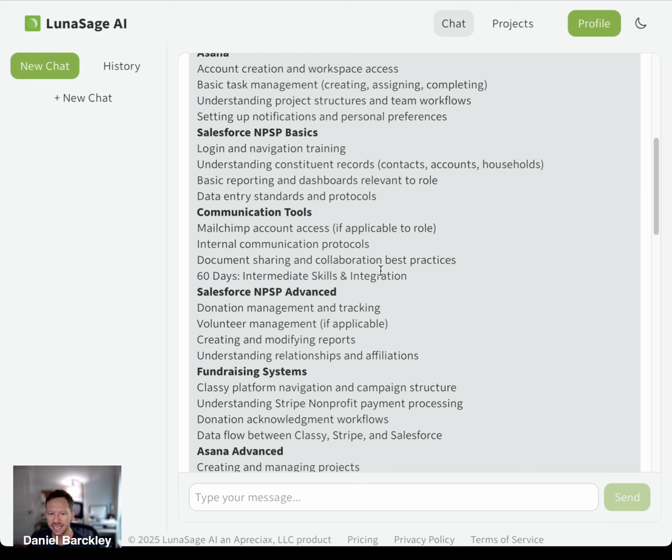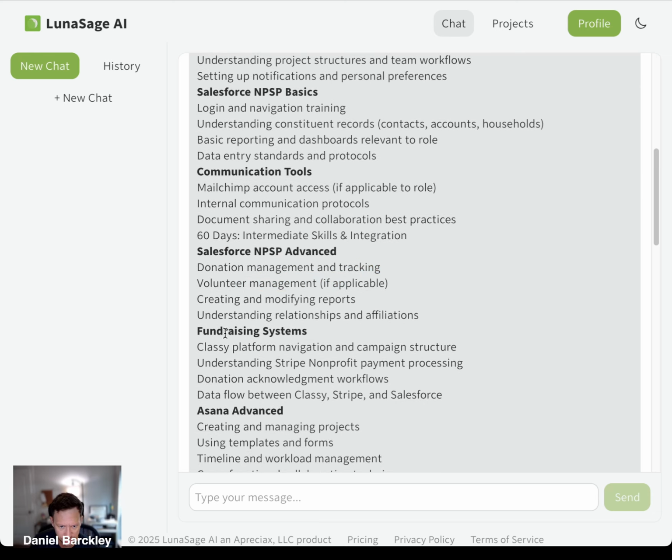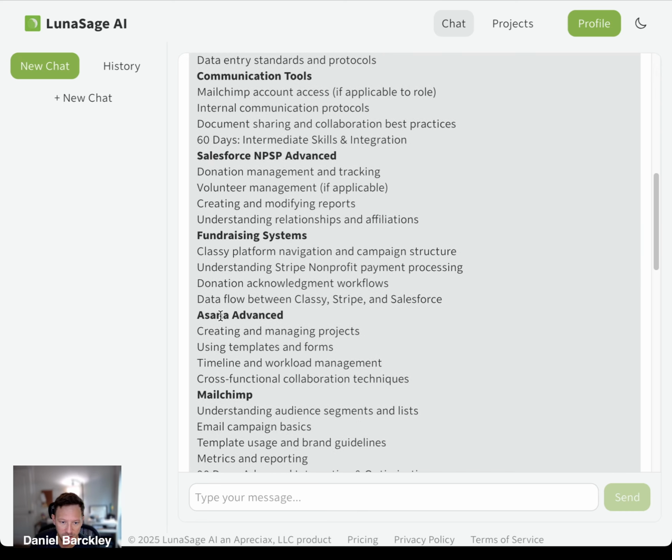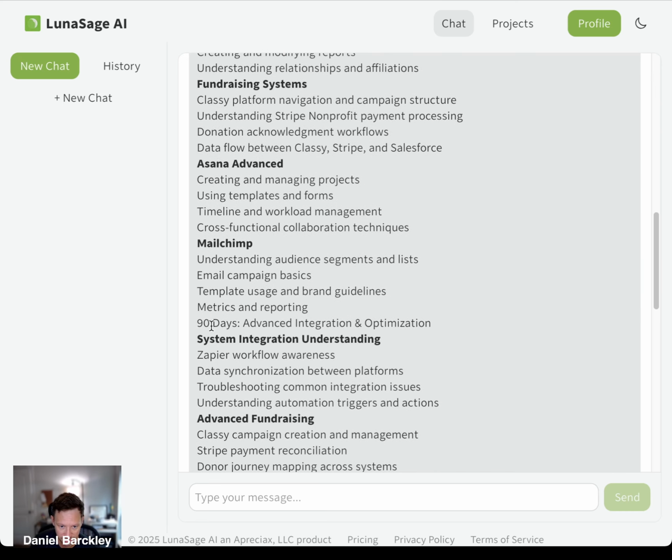We've got 60 days. We want them to be a little more advanced. Donation management and tracking, volunteer management, if applicable. Cool. Fundraising system, understanding the data flow. Asana Advanced, MailChimp, scooting on over to the 90 days.